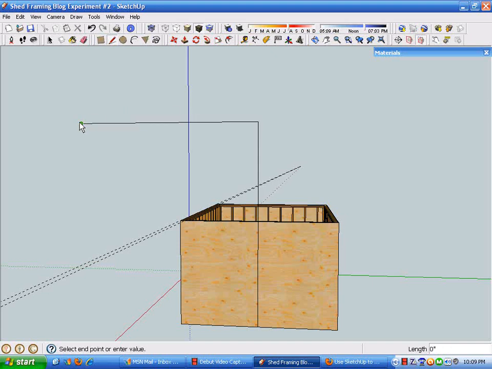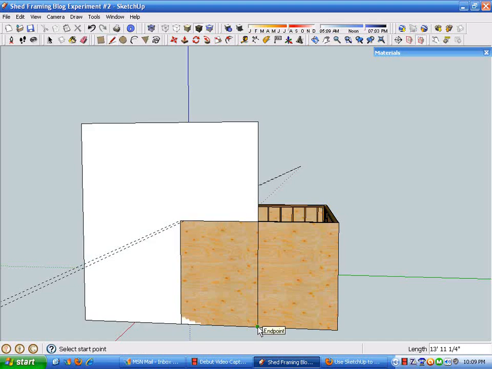vertically, horizontally, just arbitrary. You can see a green line as I hover near the point on the bottom. That tells me I'm even with the end point I started off with.